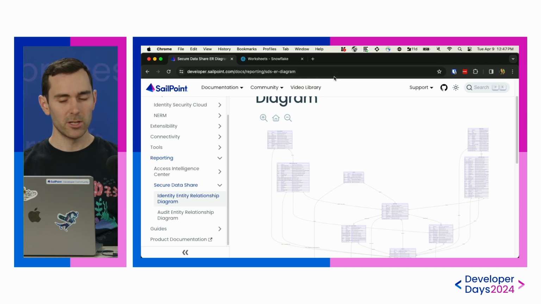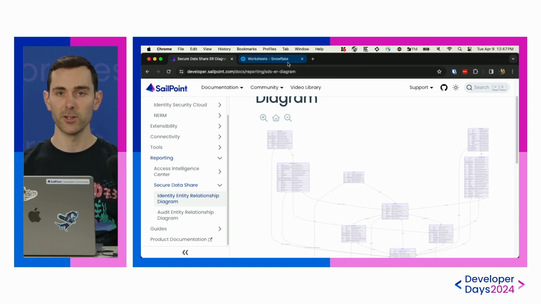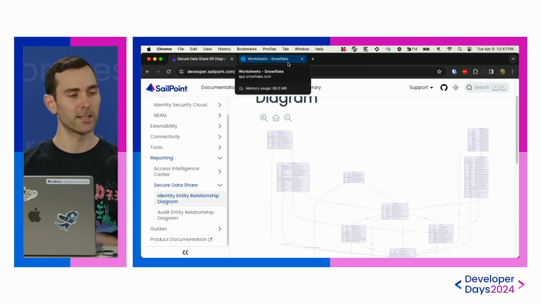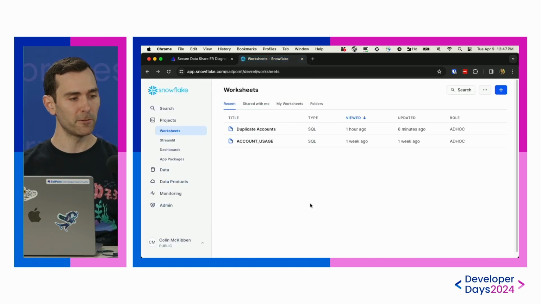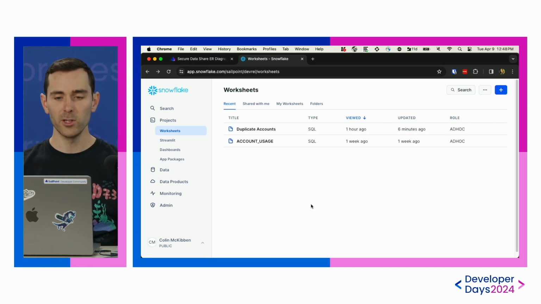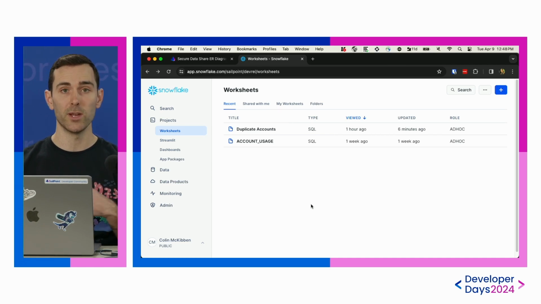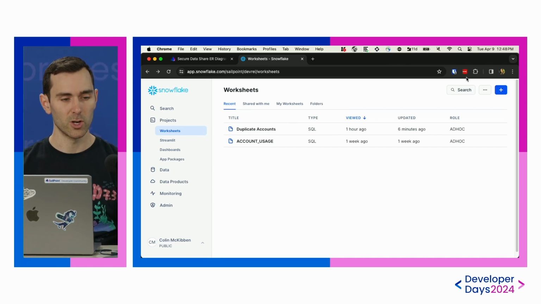Next up, I'm going to show you a little demo of how Snowflake works when you've synchronized your Secure Data Share to your Snowflake account. I have a Snowflake account on my machine here, and if you're familiar with Snowflake, this dashboard might look similar to you. But what we do here to run queries on our data once you have it synchronized is we're going to open a new worksheet.